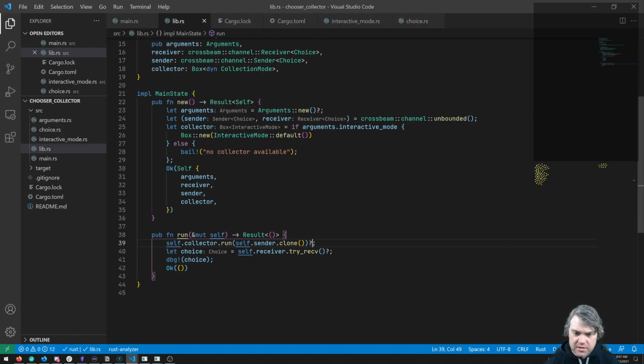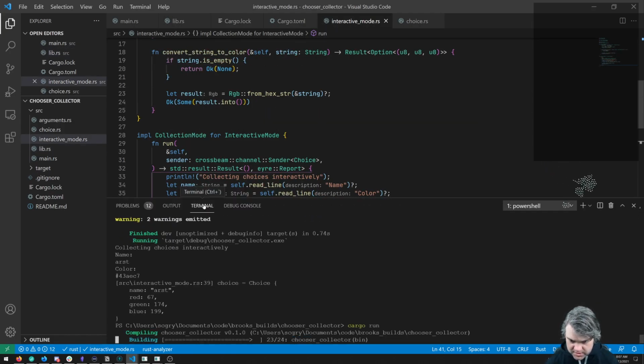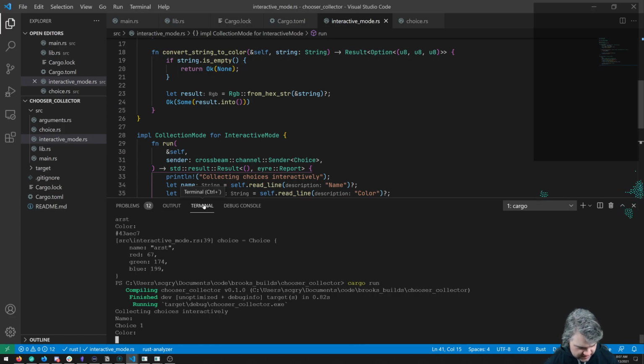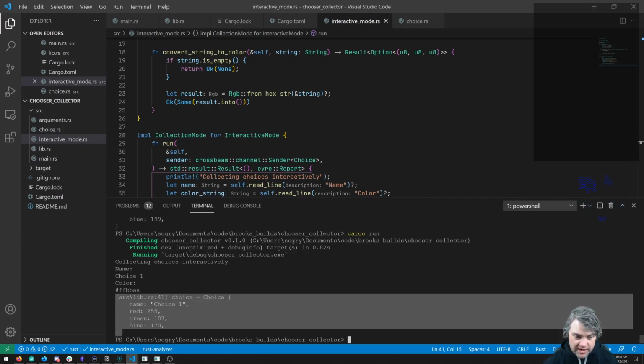Then up here, do we have any other debugs? No, no other debugs exist. So this is gonna let us know whether or not this works. We have a choice one. We have like F, BB, AA. There we go. Okay, so in the main library, we're able to grab this out.